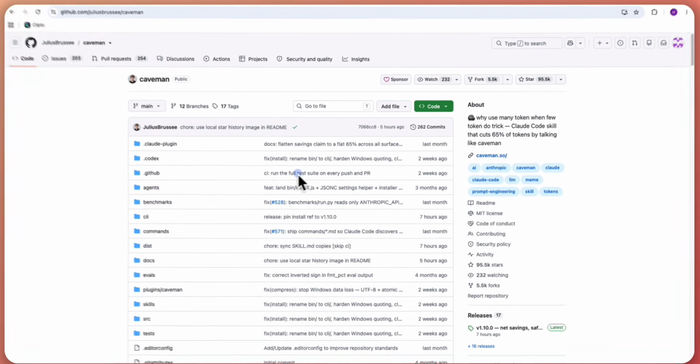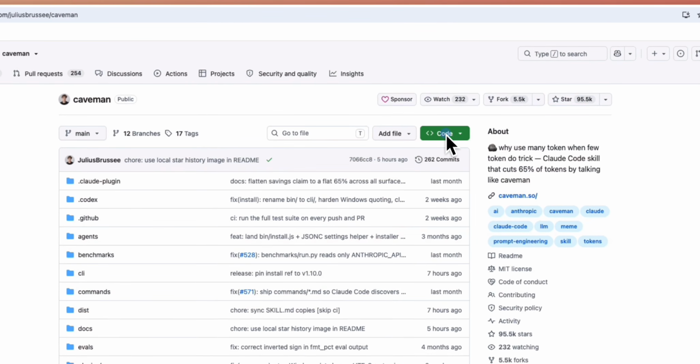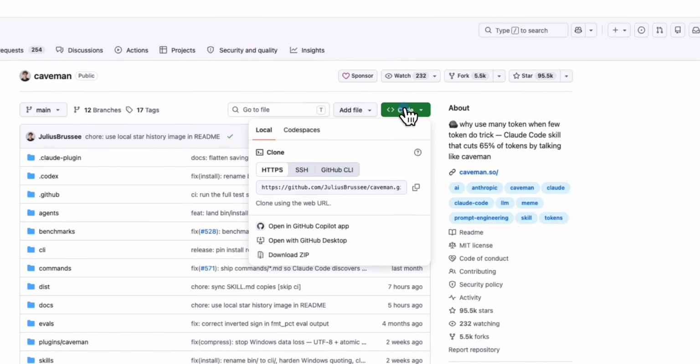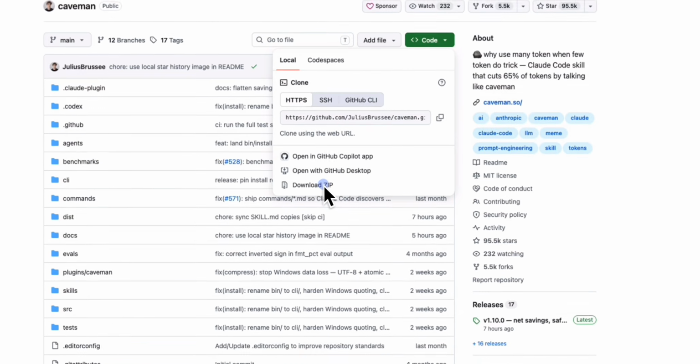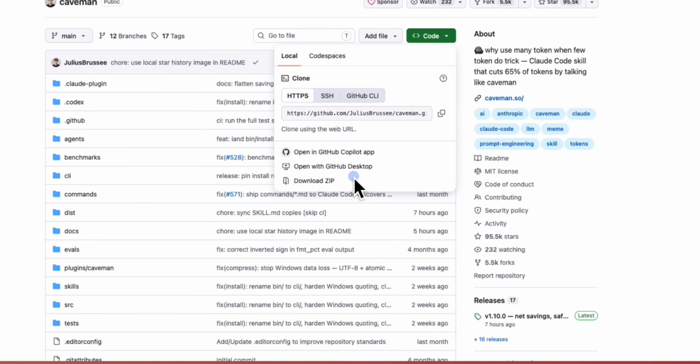And after the website opens, look for the code button on the right side of the repository. Click it, then choose the option to download the project as a zip file. Wait for the download to finish before moving to the next step.